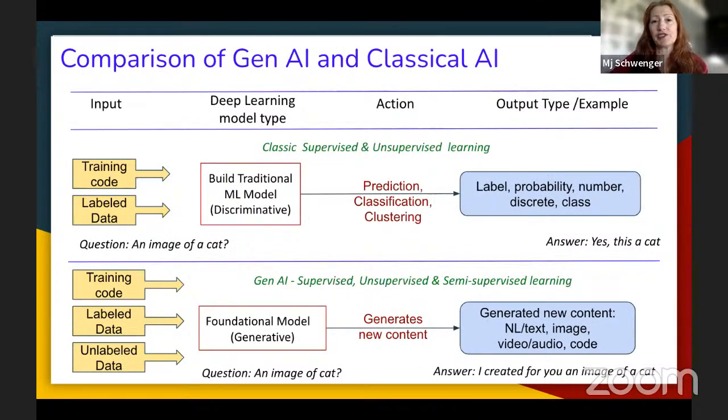This is the comparison of Gen AI and classical AI. So from the input, we have training code and labeled data. Our question is an image of a cat. We build the traditional model, discriminative in this case, and this is a prediction, classification, clustering model, which will come up with a label, probability, discrete class, number. That will be the output. It uses classic supervised and unsupervised learning. And the answer will be, yeah, this is a cat, or I'm 80% sure that this is a cat.